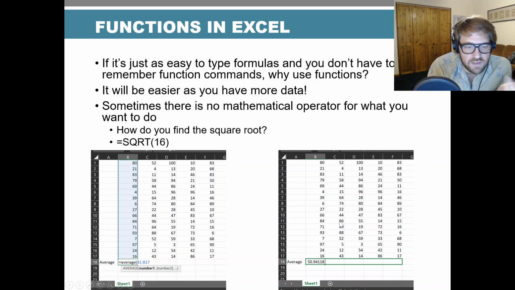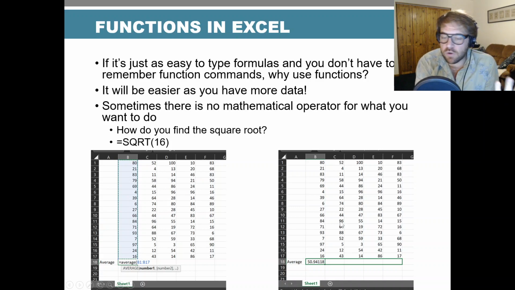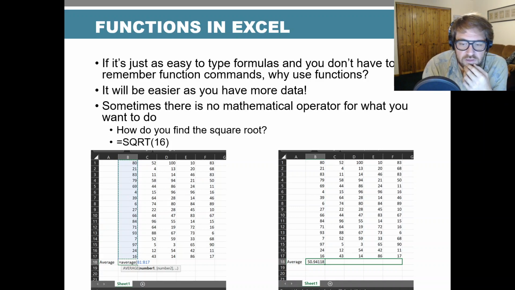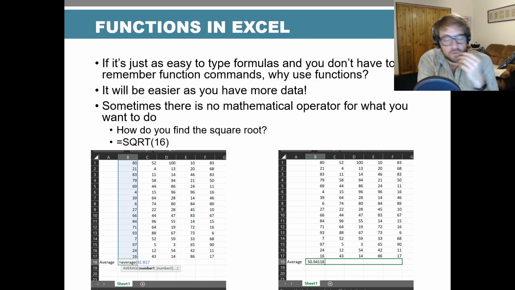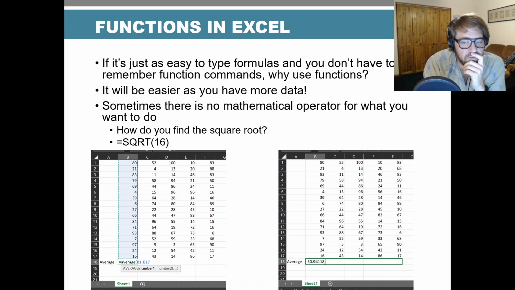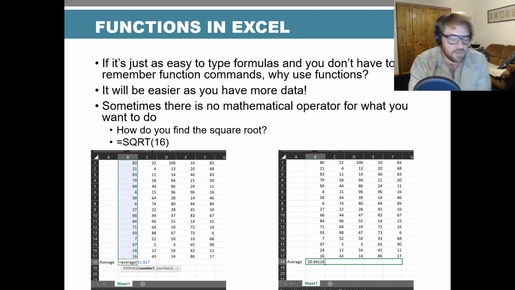So we would type in, instead of sqrt 16, which of course would be 4, sqrt C11. Right here, instead of 16, it would return the square root of 96. I don't know what it is. You'll have to solve that mystery on your own. Or you could type it into Excel, and it would do it for you. So that's how you find the square root. Sometimes you just have to use functions because the operators don't exist.